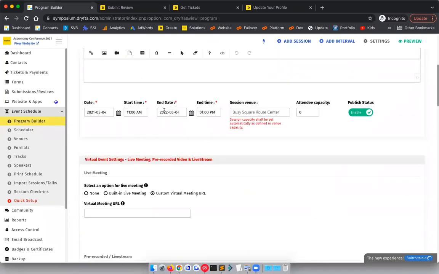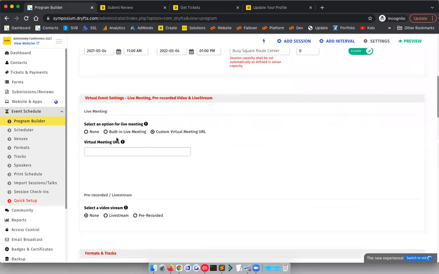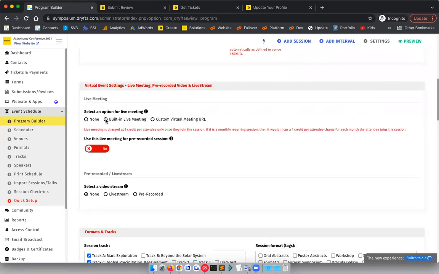You can set the start and end date for the session. You can enable a virtual meeting option for that session, so those who are attending it virtually can join the session live with their camera and microphone on, and they can present their session, or they can use the live Q&A to talk to the speaker who is attending it physically.